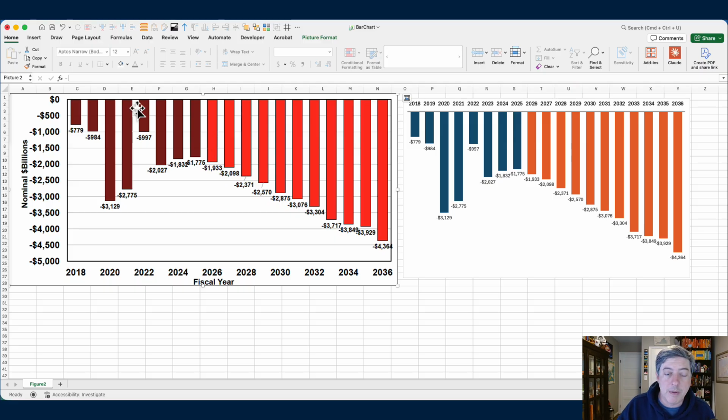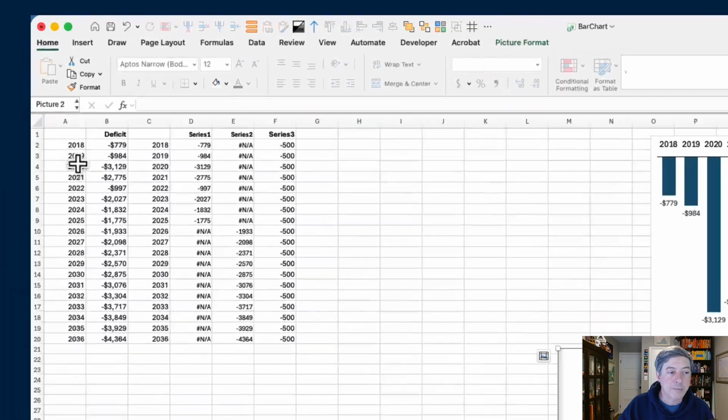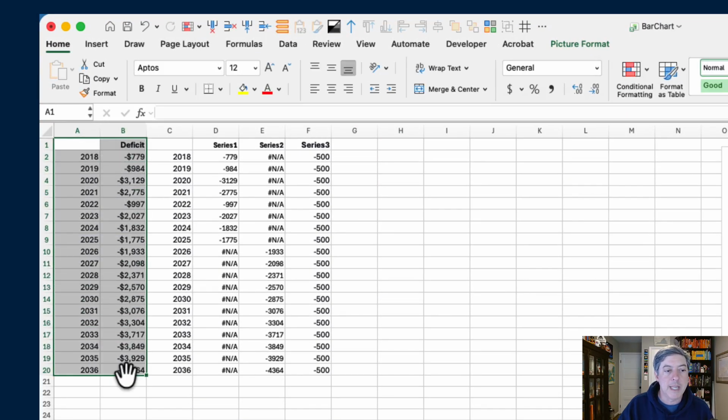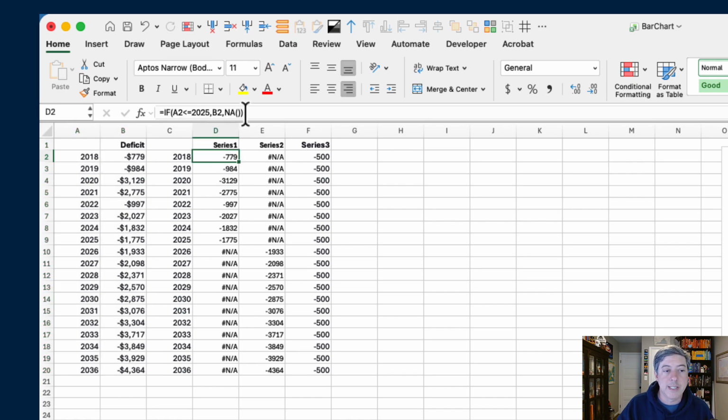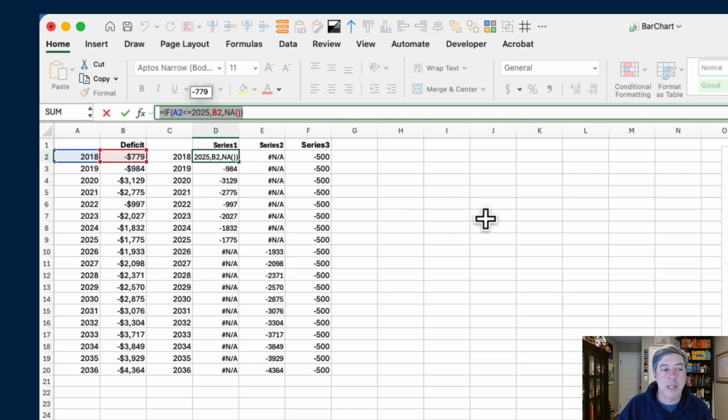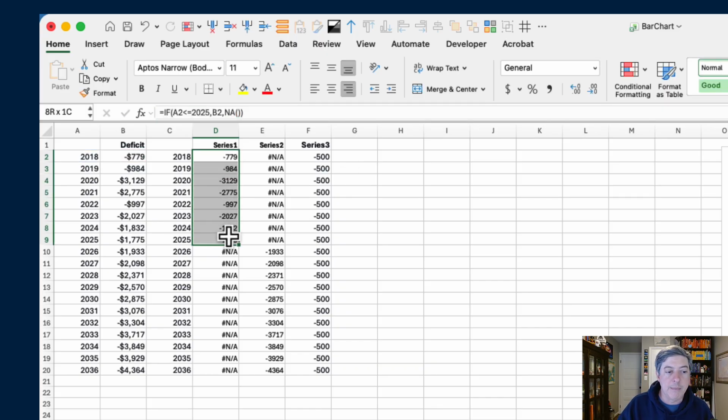There's a better way. So let me move this out of here and show you my data. I've got the deficits here, columns A and B, and then I'm going to have two series. So I'm going to have, in my version, the blue and the orange series. So series 1 is going to say, right here in my formula, if A2 is less than or equal to 2025, give me the value, if not, NA. And I've definitely showed you how to use this NA feature in Excel in the past. It means that Excel is going to ignore that value. So what happens here is I get values up to 2025 and then NA for the rest.